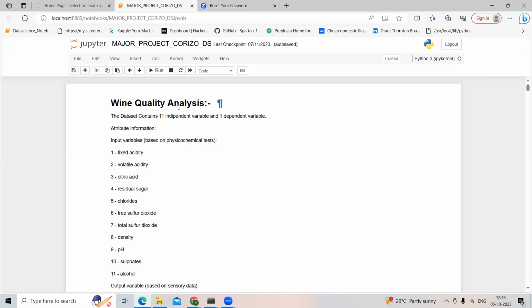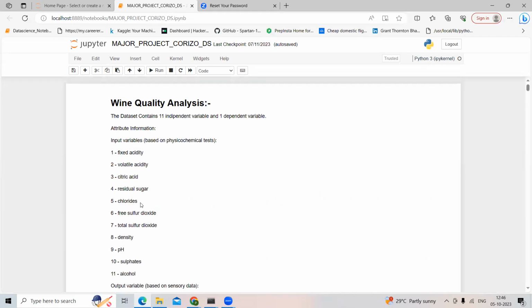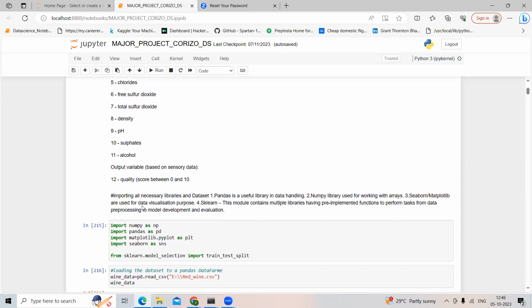So there are 11 independent variables and one dependent variable. The independent variables are fixed acidity, volatile acidity, citric acid, residual sugar, chlorides, free sulfur dioxide, total sulfur dioxide, density, pH, sulphates, alcohol, etc. And the output variable, or the dependent variable, is quality.